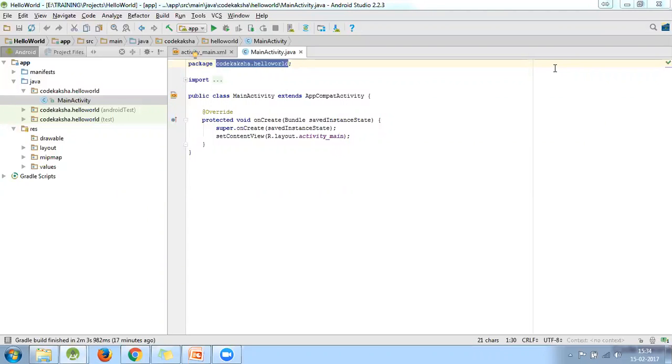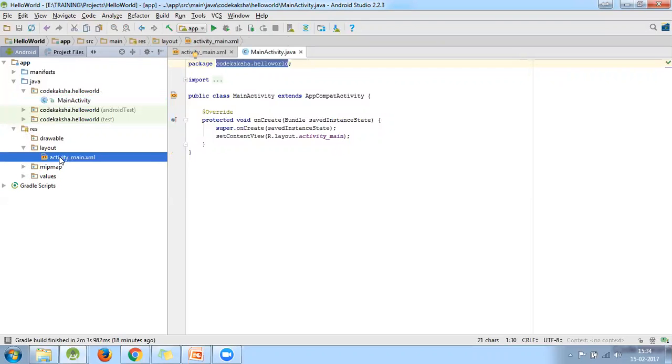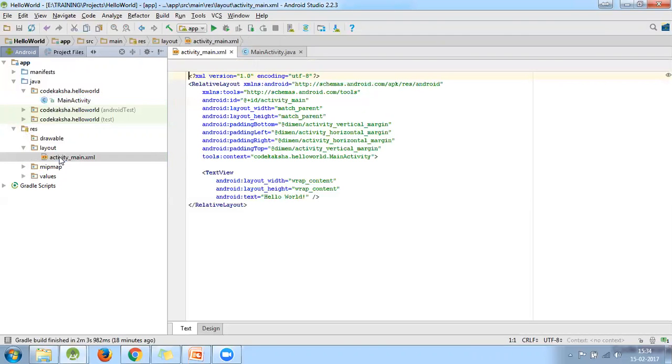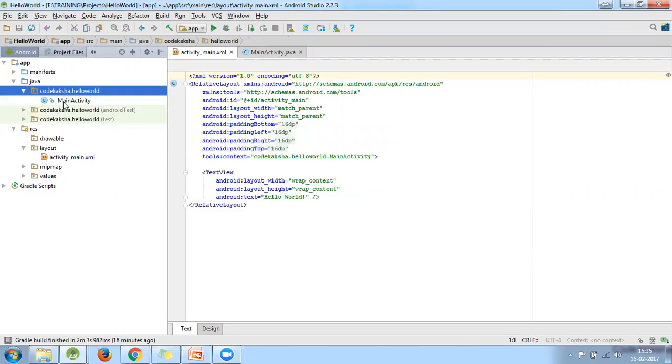Actually, there are two parts to an Android application. The first one is the Java part. It will show you the behavior of the application. And then another is the resources part, that is XML. XML will give the UI for an application. So what is an activity in Android? As you see in this package, there is a file MainActivity.java.